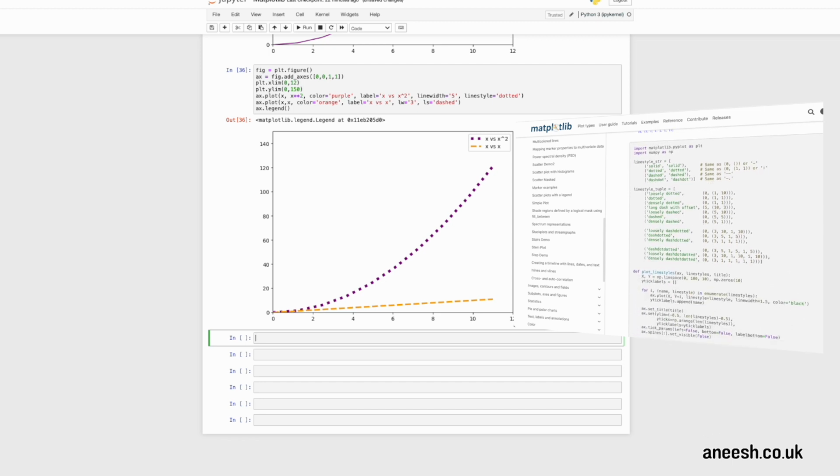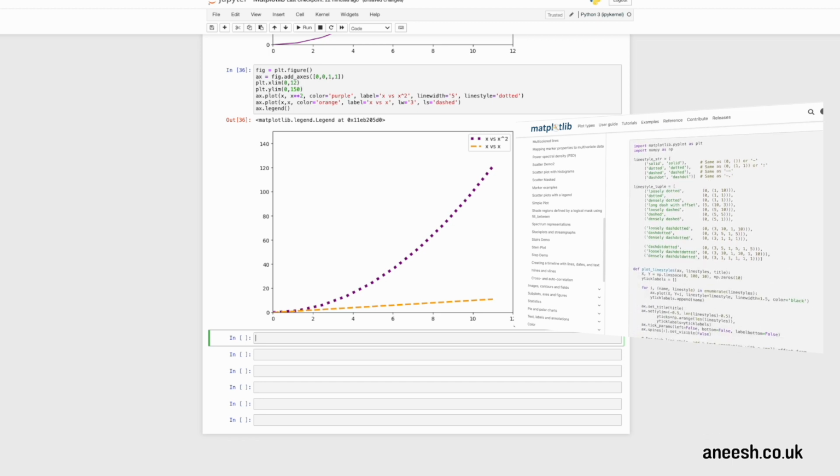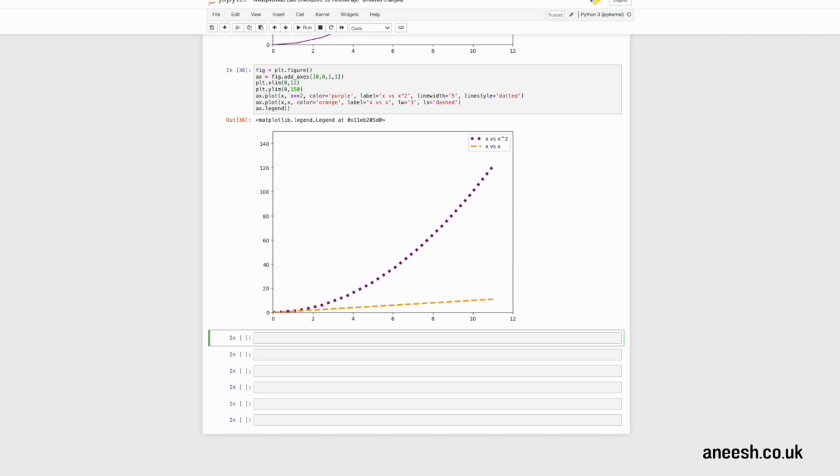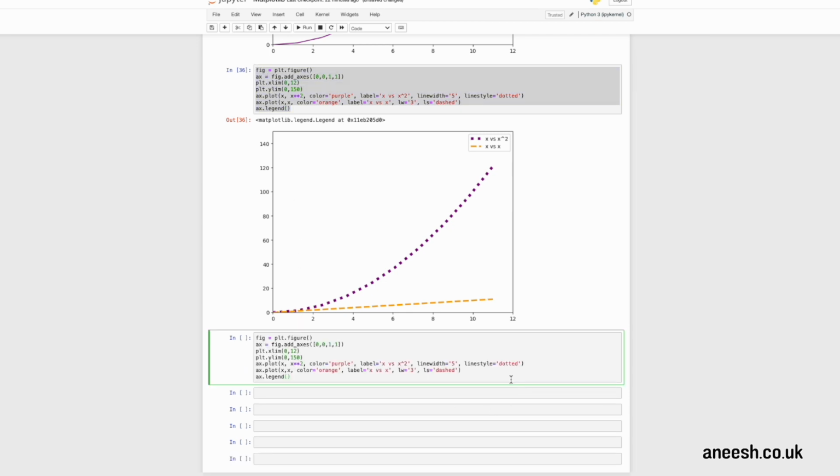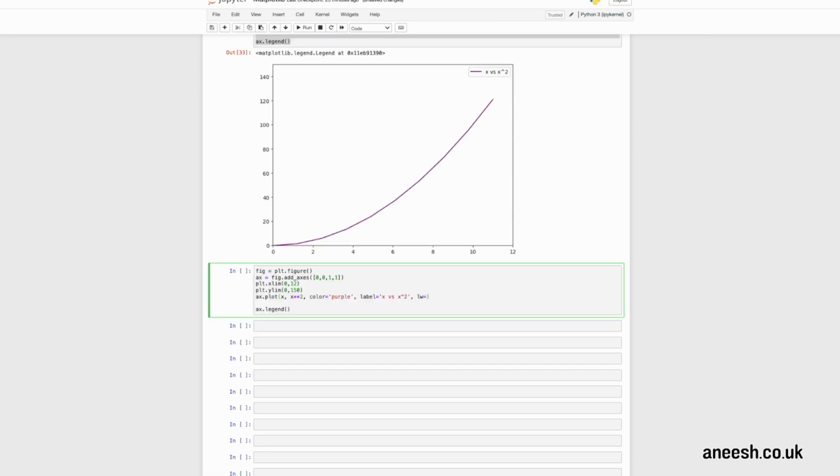With our line widths and styles sorted, I'll touch upon one last style guide to conclude the video, and that's markers. A marker will simply appear on our line for each data point that we have. So I'll start with the x by x squared plot. I'll make the line width 2 and the style as a dash so we can easily see our marker. Then I will use the marker argument to specify it as an x.